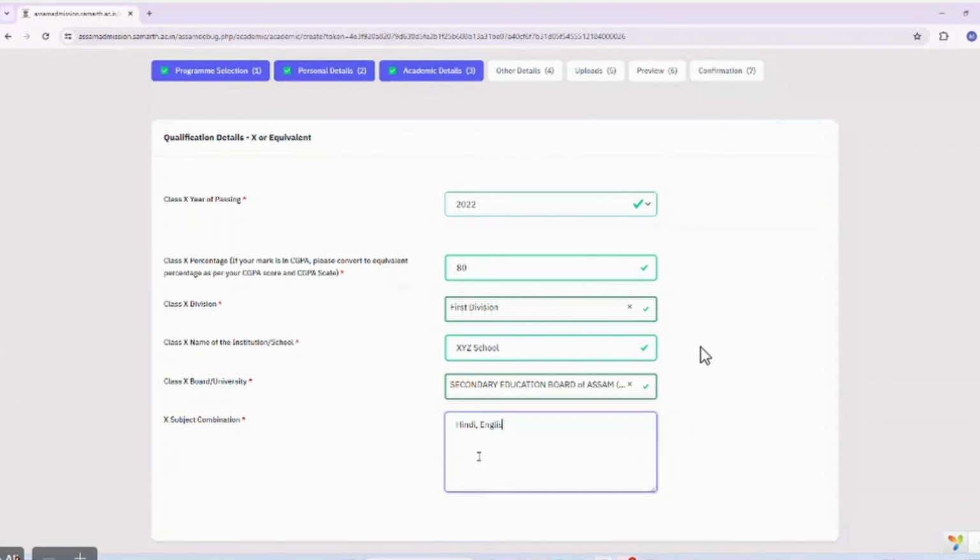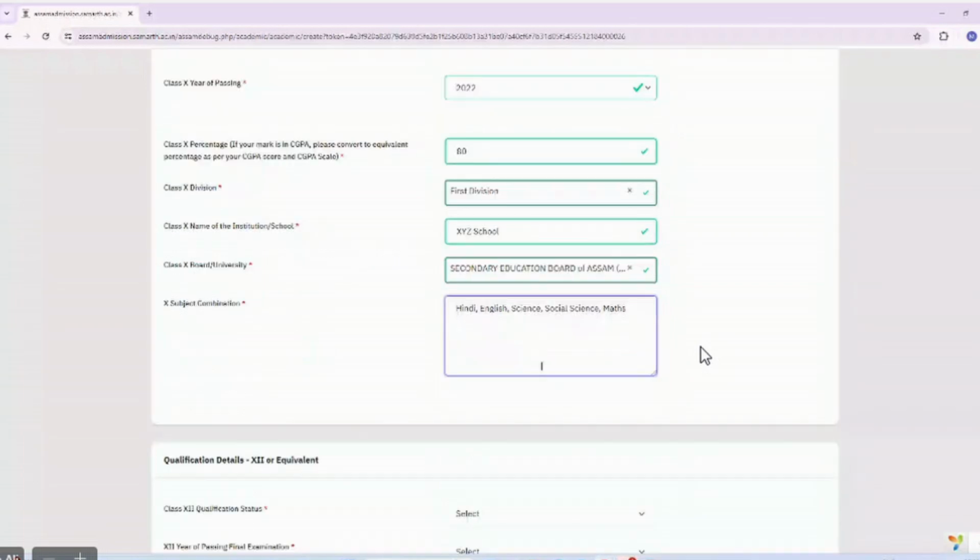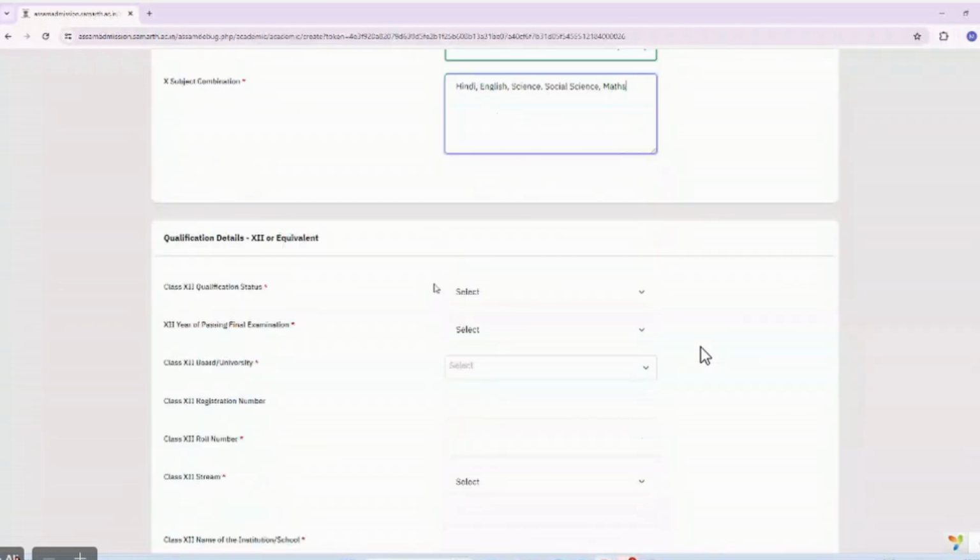English, Science, Social Science, and for example, Arts I have taken. Maths is also considered under science, but I have selected it. So this is for demo purposes that I have selected.